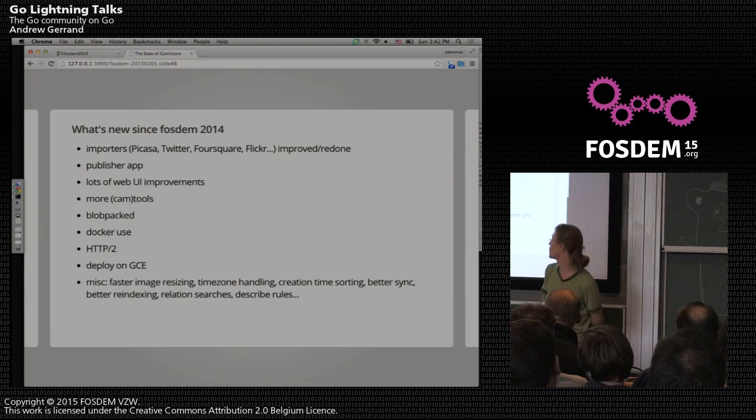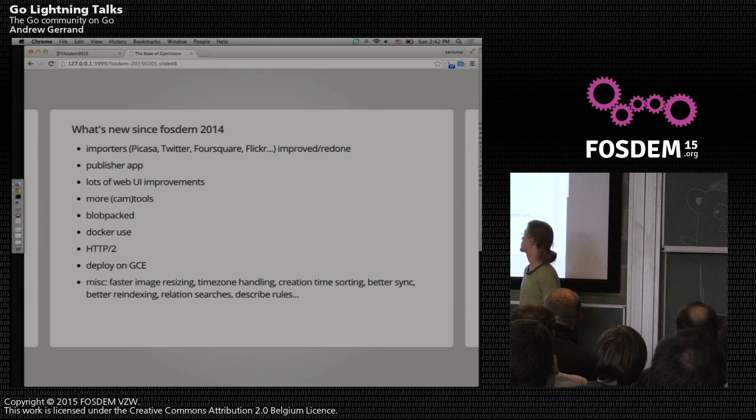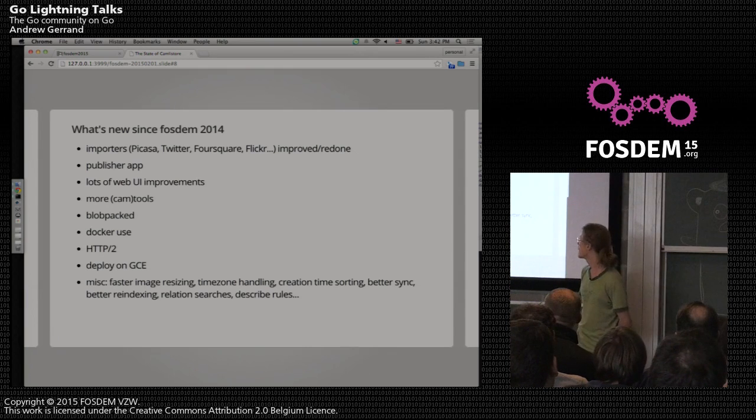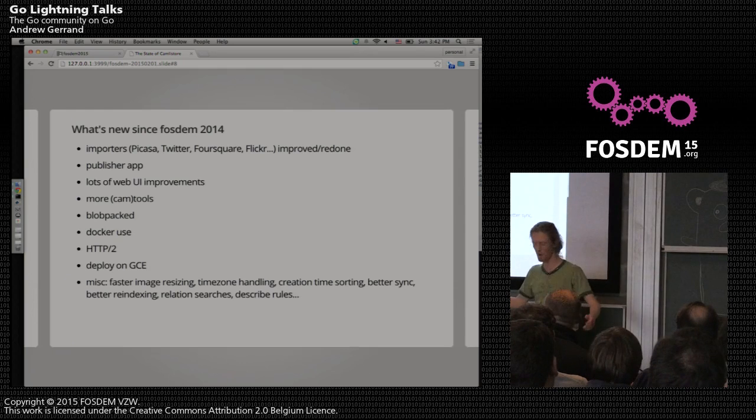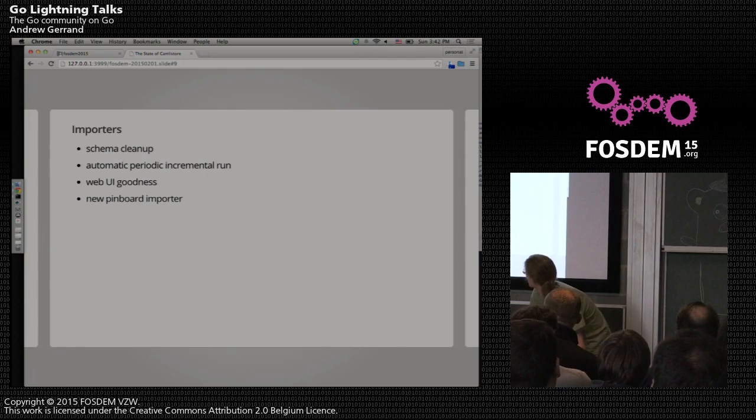We use Docker a lot more, of course. We have HTTP2, of course. And we have this new shiny tool to deploy Camlistore directly on Google Compute Engine. And, of course, a ton of bug fixes, optimizations about images, a lot of things.